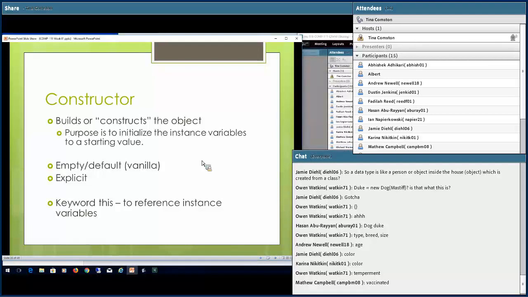And remember, I'm going to throw all these terms at you, but we're going to go over this again and again over the next couple weeks, okay? The next thing we have inside of our class is a constructor, okay? And this is what builds or constructs the object. So the whole purpose of this constructor is to initialize those instance variables, the data that we came up with, to some starting value, okay? So setting the type or the breed or the size to an initial starting value.